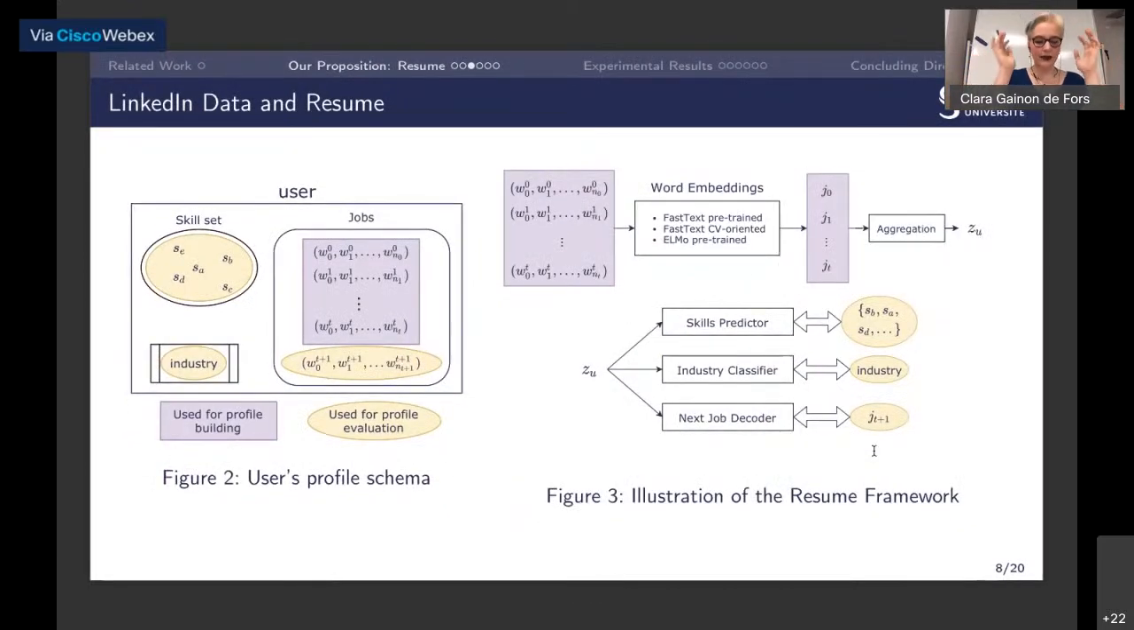In a nutshell, we build the user's representation profile ZU using their first jobs, in purple on the illustration. And then we evaluate the obtained representation ZU by learning how to retrieve the user's skill set, the industry that they work in, and finally, to generate the description of their last job. That is to say, to generate the word sequence that describes their last job. You will understand that this is, of course, a proxy to predicting a user's future job. Let's take a closer look at the model.